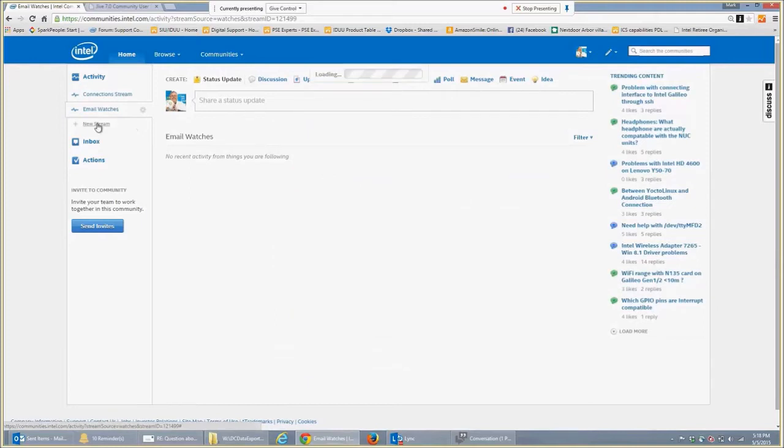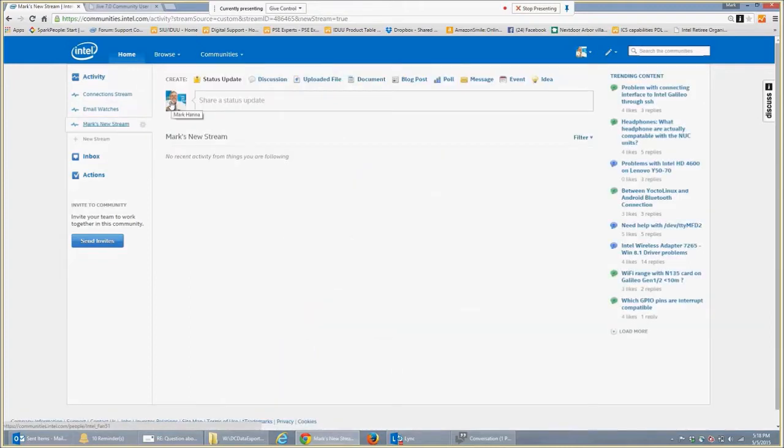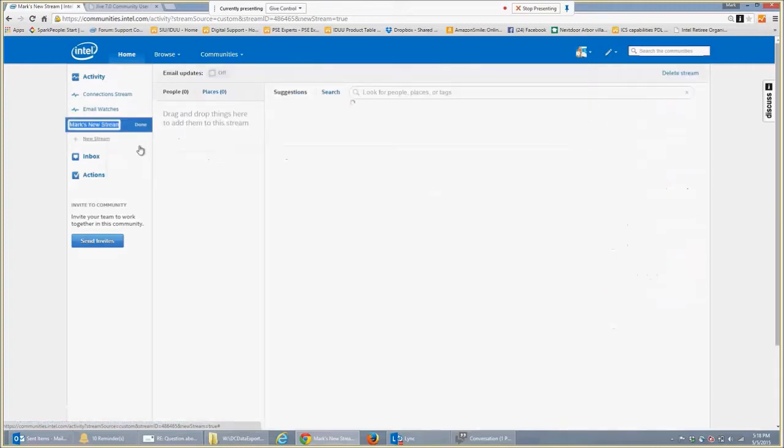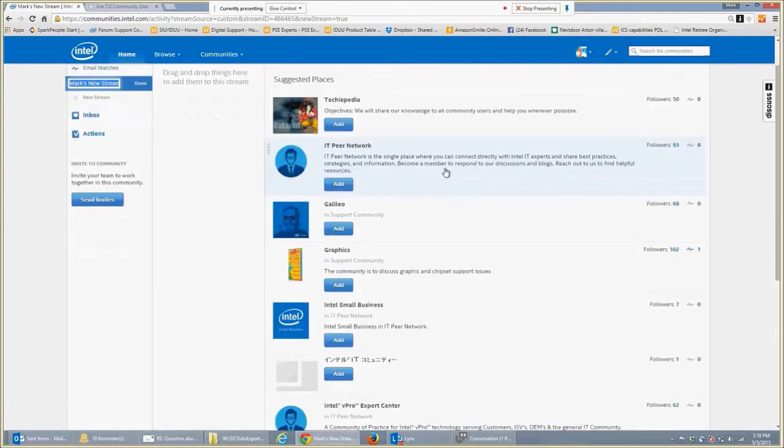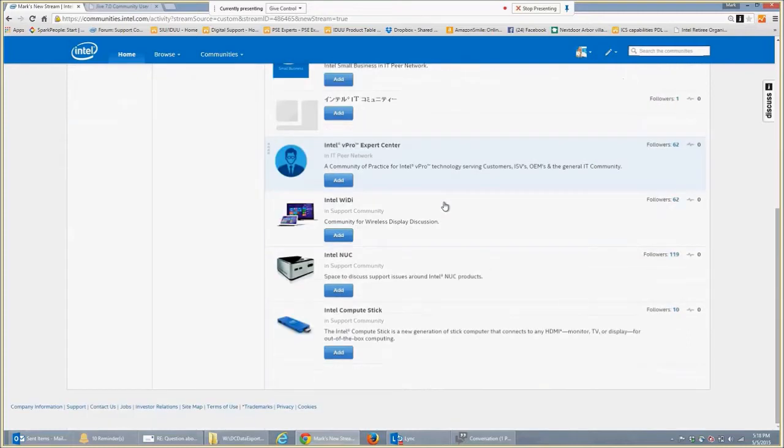You can also create as many streams as you need to follow things. I'm going to call this one Mark's new stream. And I'm going to pick some places to follow. So I'm going to go into edit stream. And I'm going to add graphics. And I'm going to add Intel Wide-Eye. I'm going to add Intel Nook. And I'm going to add Intel Compute Stick.